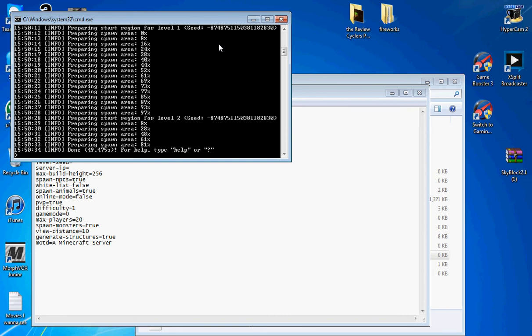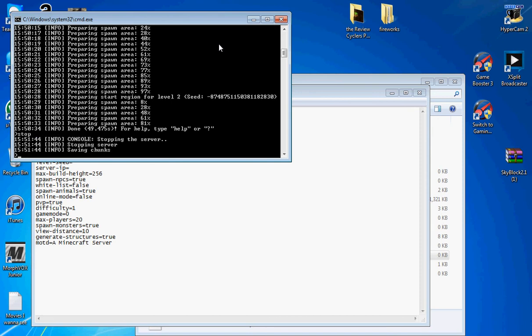But anyways, the only reason it's being used in another process is because of the server. And another thing, whenever you stop the server, always type stop. Never press the X. Never. Because it doesn't save your settings.